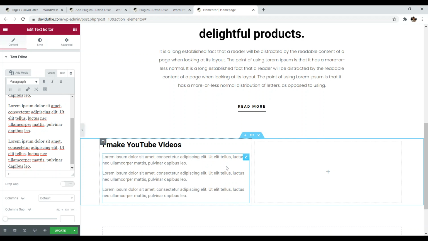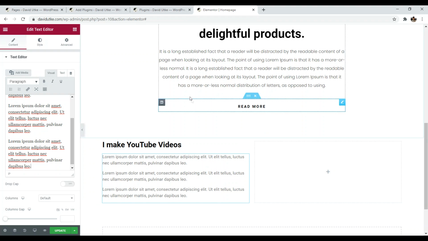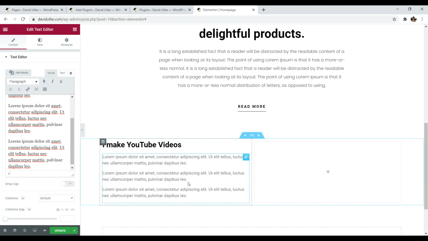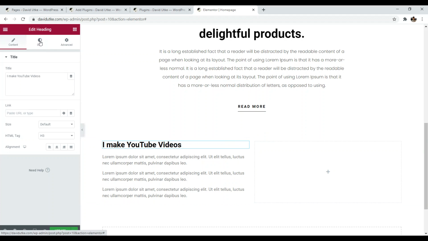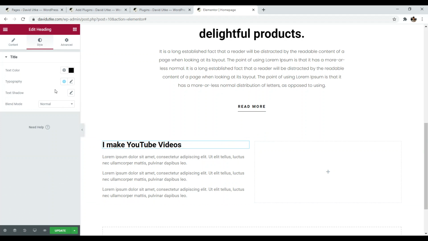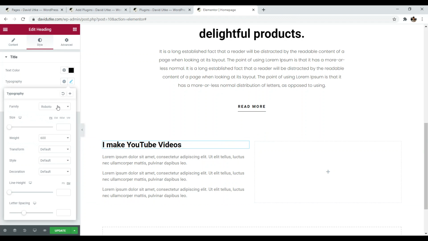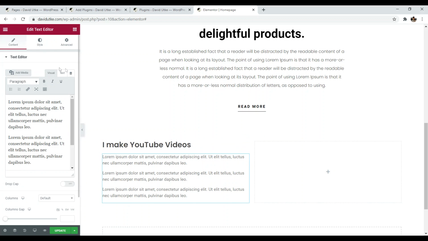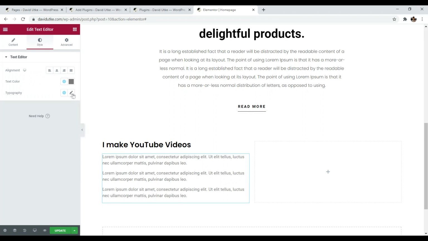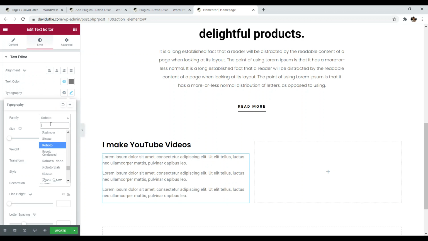Now the next thing is we need to make sure that this text matches this text because it looks weird, right? Why use two different fonts? It's a big mistake. So let's come up here. Let's click the pencil icon, style. All right, so what typography should we use? Well, it's set to Roboto. I'm going to be using Poppins. Now I want to edit this one and I want to come to style, typography. Again, I want to put in Poppins.